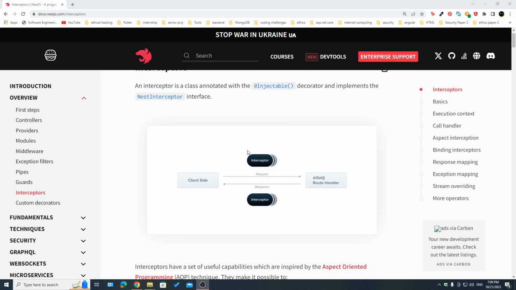If we take a look here, we can see that the interceptor can intercept a request before it even reaches the route handler, and it can also intercept the response, so it has access to both the request and the response. So before reaching the route handler and after reaching the route handler. And if you think about it, that's very useful because we can add things to our request, we can validate things, we can do a lot of things.